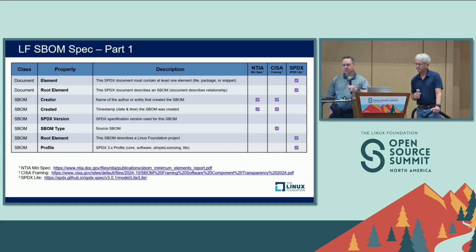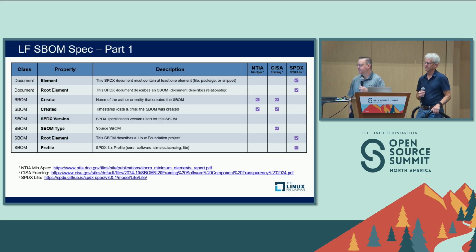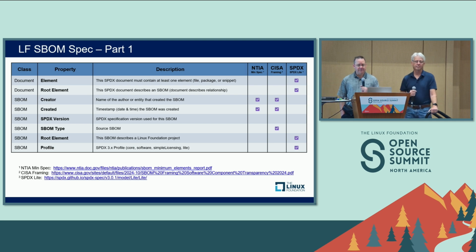Okay, so now we're gonna move on to what we call the Linux Foundation SBOM specification. Okay, say that 10 times fast. Linux Foundation SBOM specification. Okay, just once. So, this was developed by Gary and I, but because it's pretty important, we didn't stop there. We went out and got a group of experts to review this with us and make sure that they were happy with this.